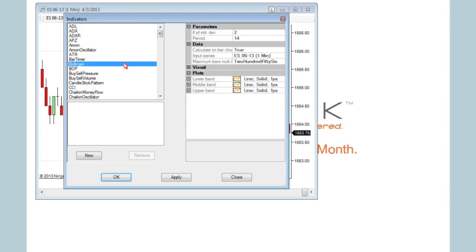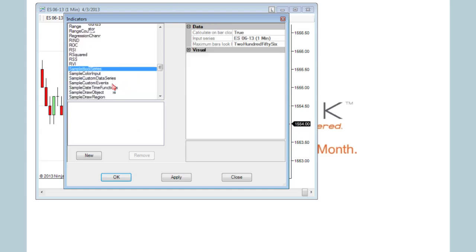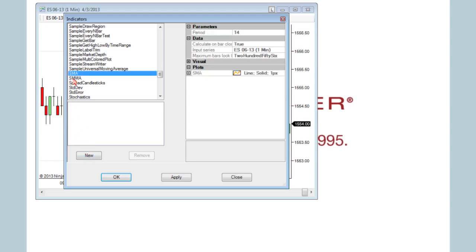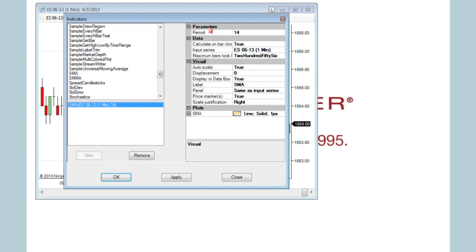So we select an item from our list on the top left-hand corner. I'm going to select a simple moving average, just our SMA, and then you left-click New. So that works pretty much like the data series menu. Now on the right-hand side of the screen, you're going to notice data and visual again. Visual has been minimized because I minimized that earlier, if you remember. So let's go ahead and expand that one out now.